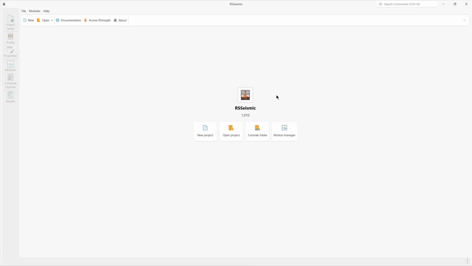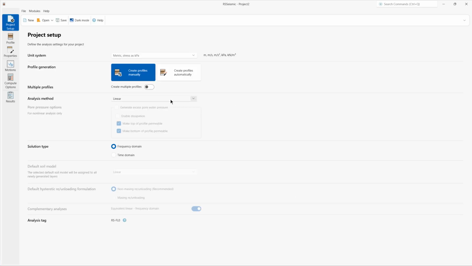Okay, here's our landing page where you can create new projects, open our tutorials folder, or launch the Motion Manager module, which is sort of an independent tool to look at all your input motions. I'll start by creating a new project.